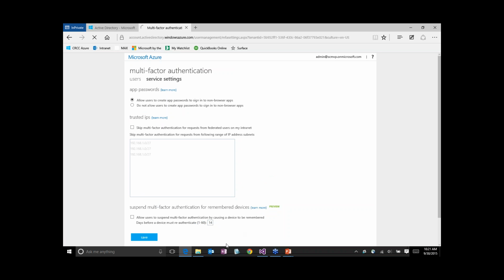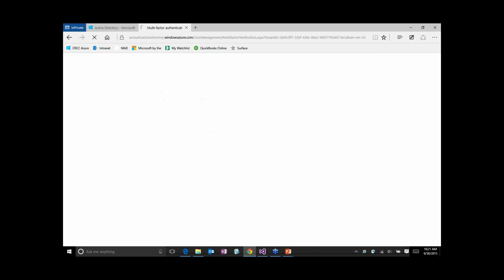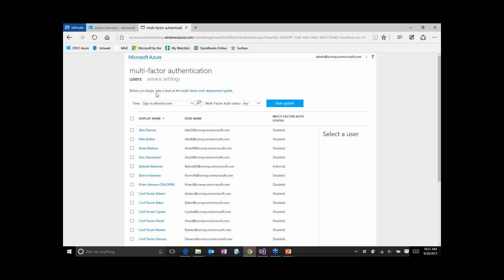Well, while we're waiting here, I'm going to open a new browser here. So I've already configured multi-factor authentication for a different user. Oh, here we go. So it finally showed up here. And so you can see Belinda, it's enforced for Belinda, right? So if I choose a particular user, you can see the information about that and whether it's on or off, right? So Alex is a user that we were just looking at before.